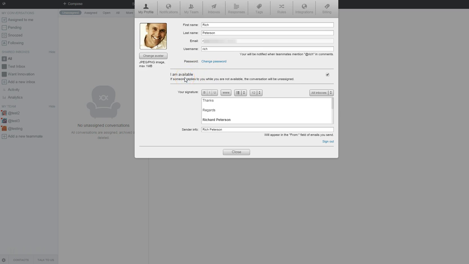This feature is really interesting. I am available. So at first I just thought it was another quick little checkbox that didn't really do a whole lot.